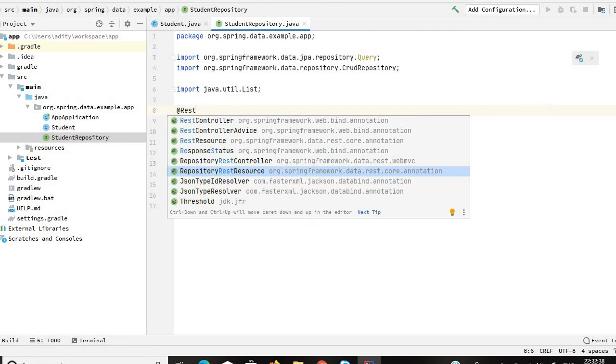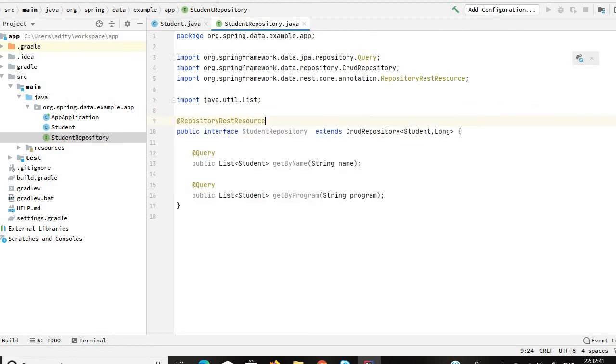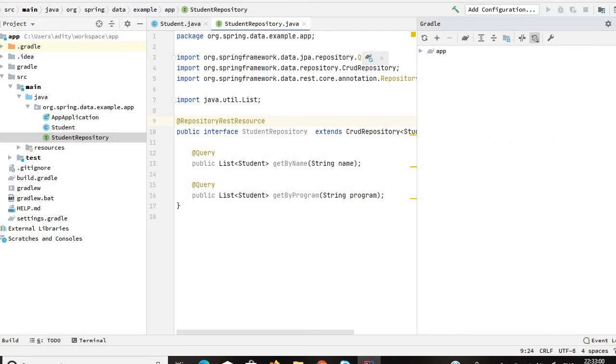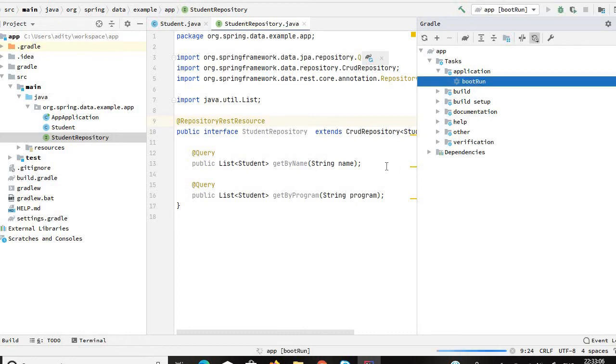I'll mark it as RepositoryRestResource so that whatever methods are available on this interface, the corresponding REST endpoints would be created. Now I am done with this. So let's start the application. I click on this Gradle window, tasks, application. I am choosing bootRun.